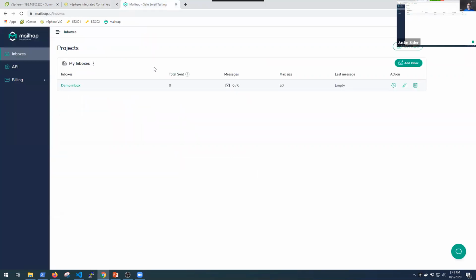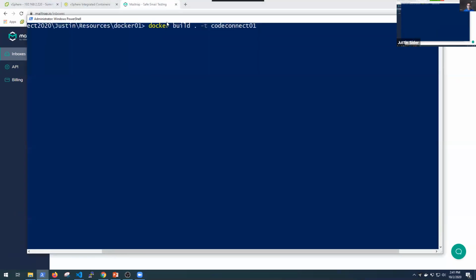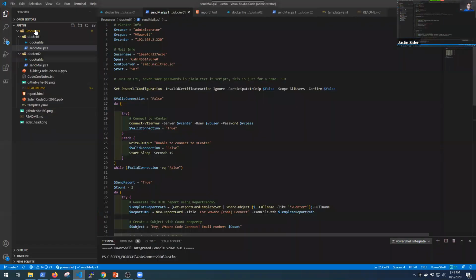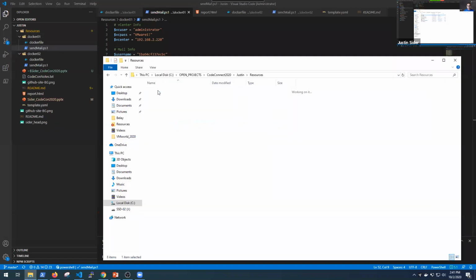So Mailtrap is what I'm using to capture some fake emails. We're connecting to the vCenter, we're running the report, and then you're going to see the emails actually show up here once we start running. So first thing we're going to do is build this container. You can see I am in the Justin Resources Docker 01 folder, and you can see the folder layout here. It's probably not the best view. Let's go here. This is my first directory. I have a Dockerfile and I have my script.